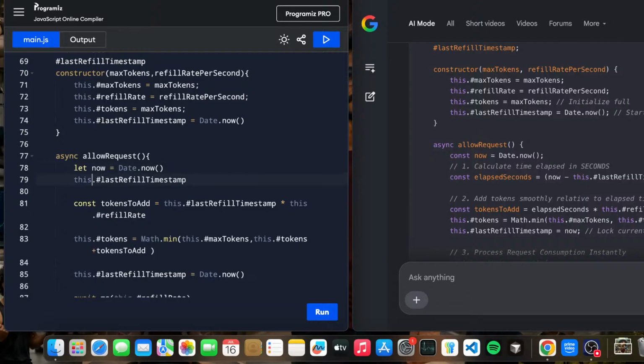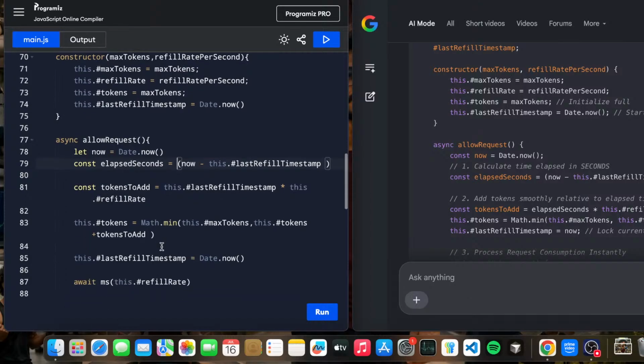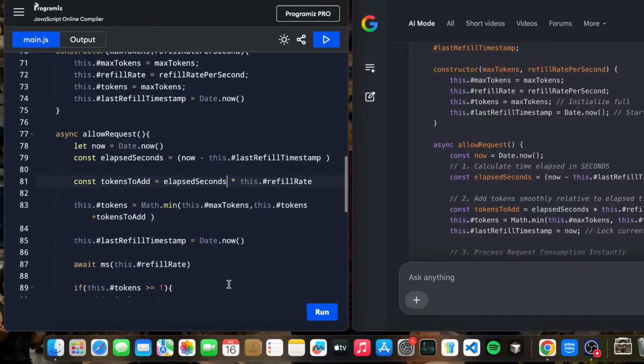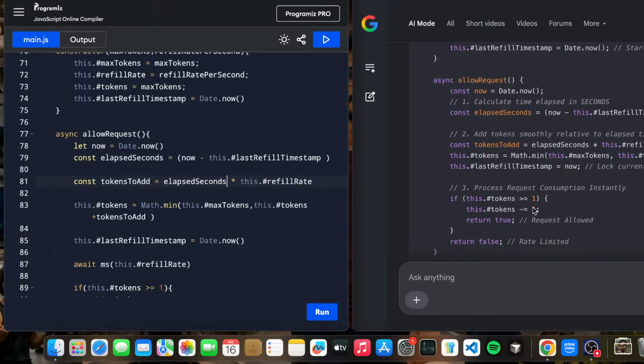Let's create now minus this, and we are done here. It's const elapsed seconds. This has happened many times because we didn't know how the function works. This is the first time that we are practicing, so let's learn and understand how the problem statement will be. We are learning here only. Okay, and this.maxTokens and this.tokens plus tokens to add. That is the correct thing.